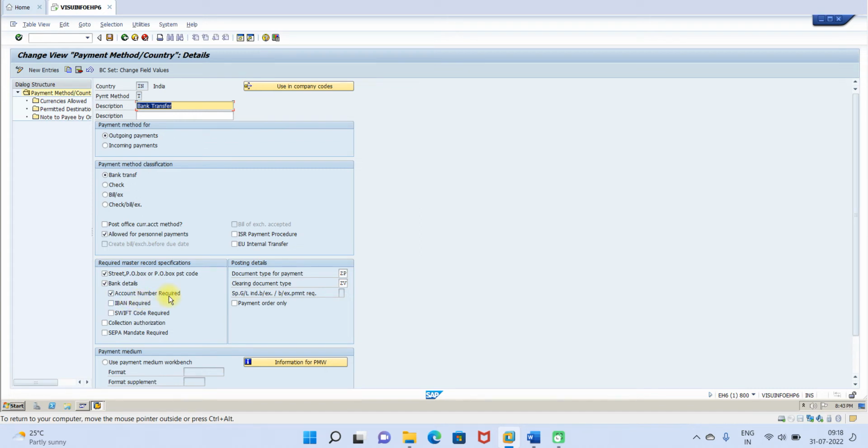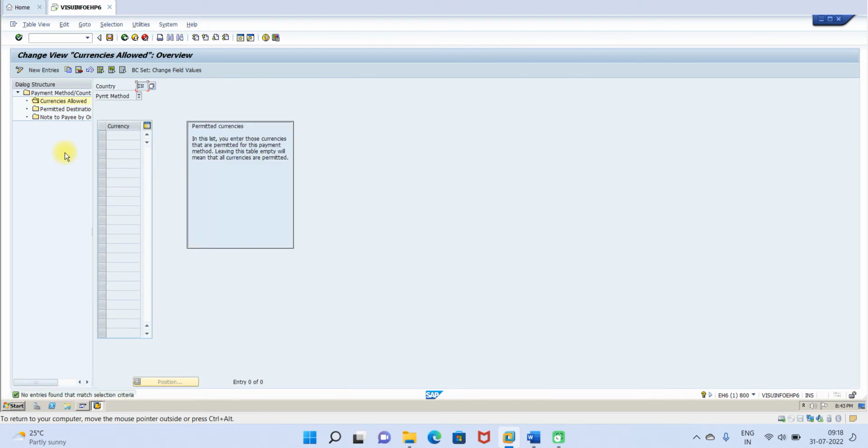Please make sure whenever you are making all this as mandatory, you need to maintain the same records in vendor master data. So I'll click on currency is allowed. So this is blank. Blank means all the currencies are allowed.